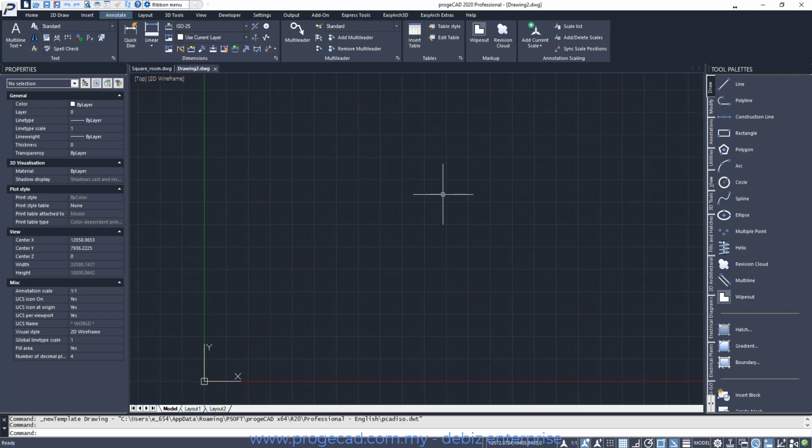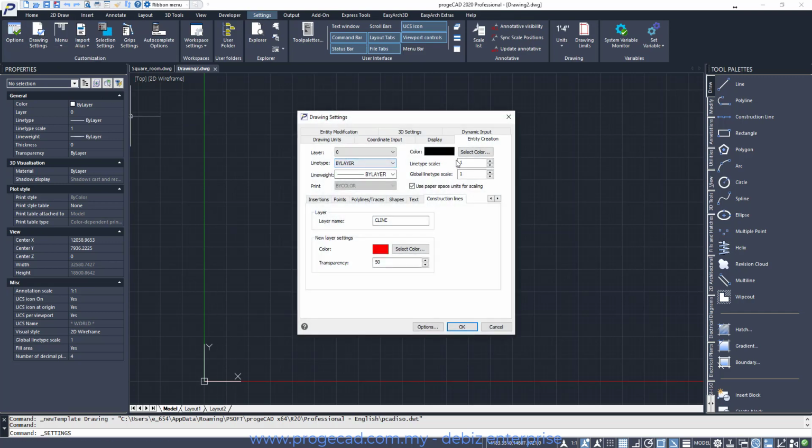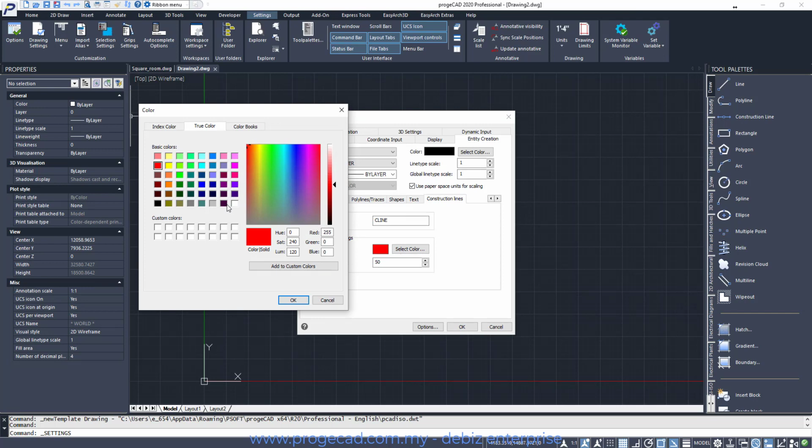So we will do some construction lines. Depending on your settings, your construction lines can be in any color. If you want to set your construction line to something apart from the default color, you can actually change the color to any color that you want. So we go into settings, under drawing settings, and under entity creation we have these construction lines. I have earlier set it to red, so you can set it to another color that you want.